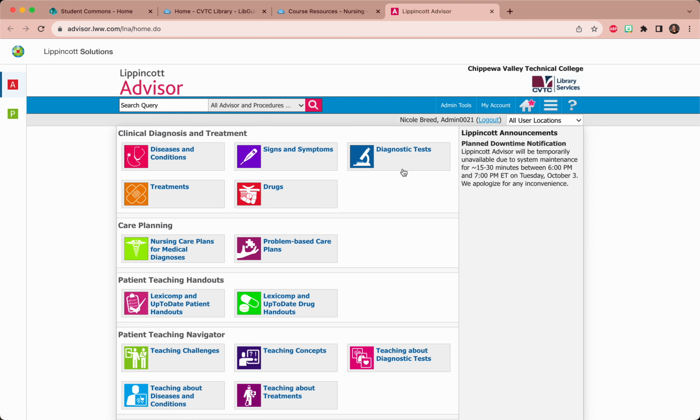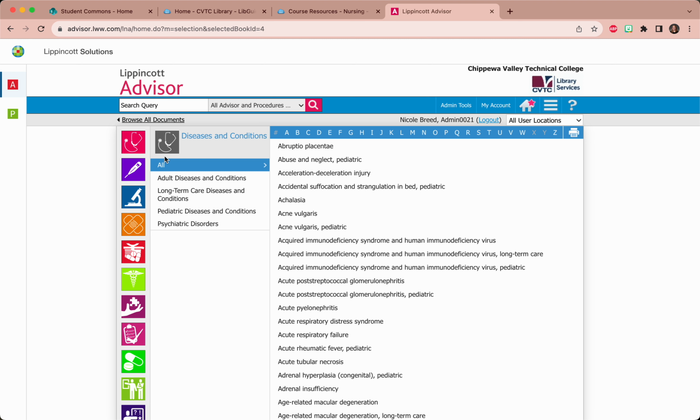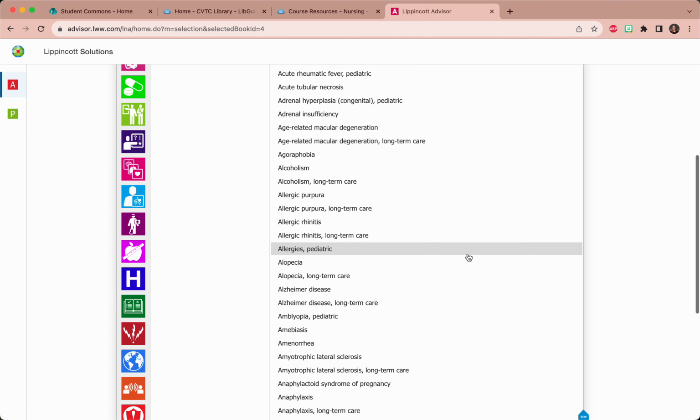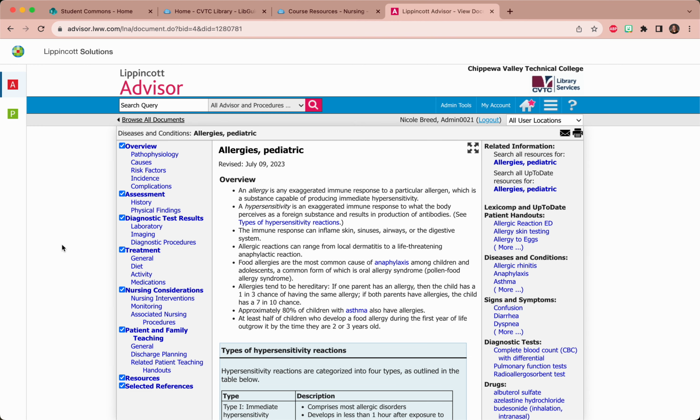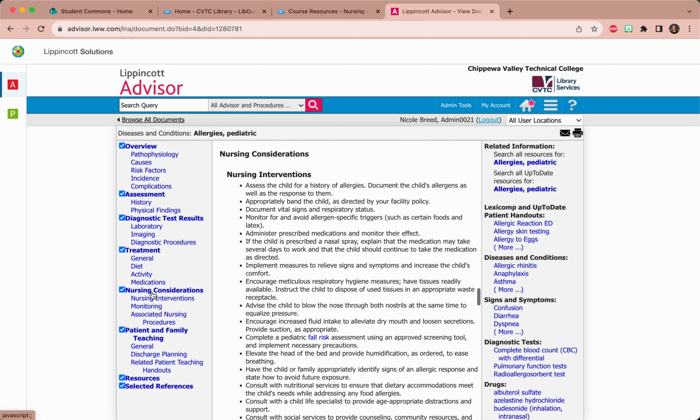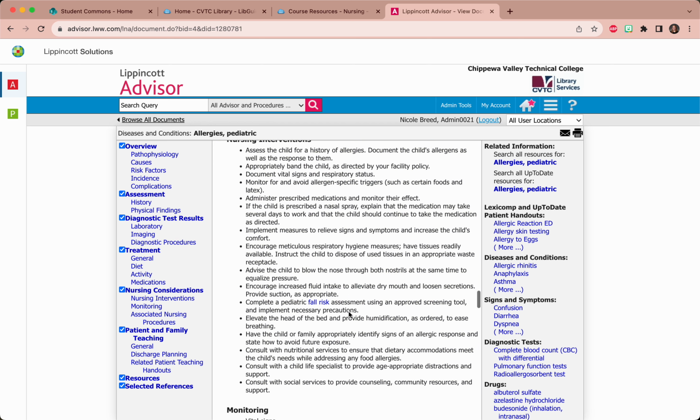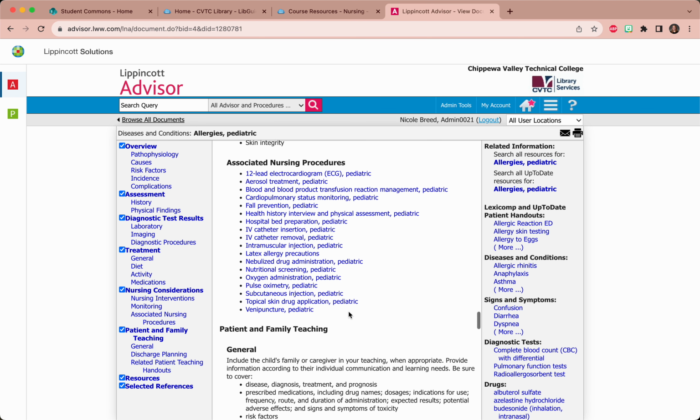When you click any of these, it's just going to give you an A to Z list, so you kind of have to know what you're starting with. But I am just going to click one of these to show you what that looks like. So let's just go with allergies. Okay, so this is a basic diseases and conditions page. You'll see overview, assessment, diagnostic testing, treatment, and then what's probably going to be most important to you, the nursing considerations. That will show you interventions, associated nursing procedures.